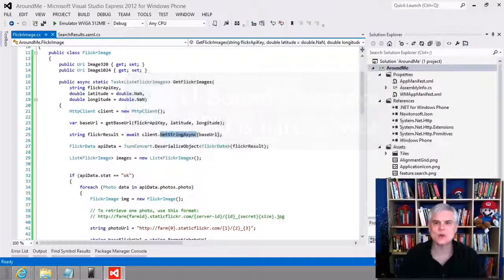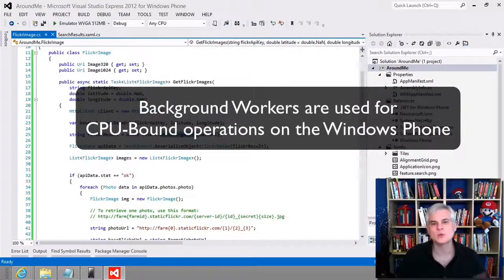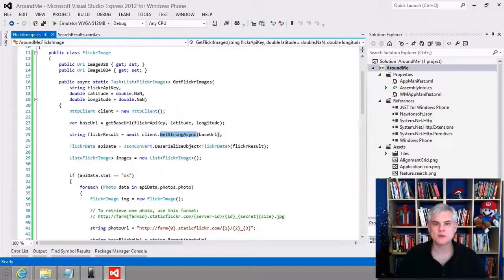In that case, you'd want to consider a background worker which helps you manage the threads on the Windows Phone platform. Now, if you're developing in .NET, you might prefer working with threading via the Task Parallel Library or the TPL instead, or you could even revert back to managing threads manually, which has been an option from the very earliest versions of .NET, but that's not an option on the Windows Phone.